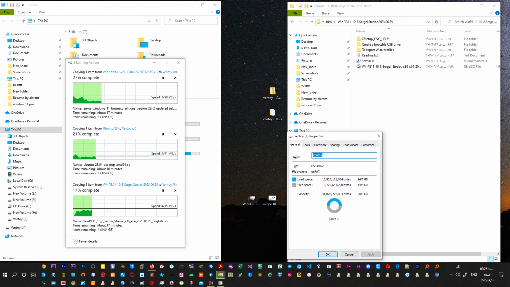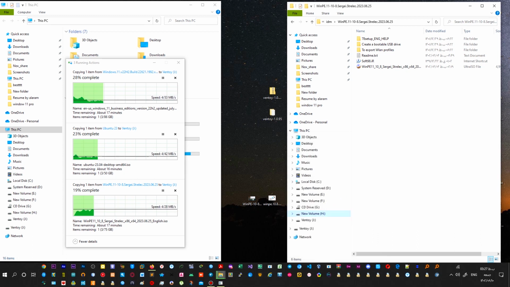The format type is exFAT. That's for large files. You can see your free space and used space by right clicking on your Ventoy flash drive: used space 14 GB and free space 14 GB. The capacity of your flash drive is 28.8 GB. Click on OK.